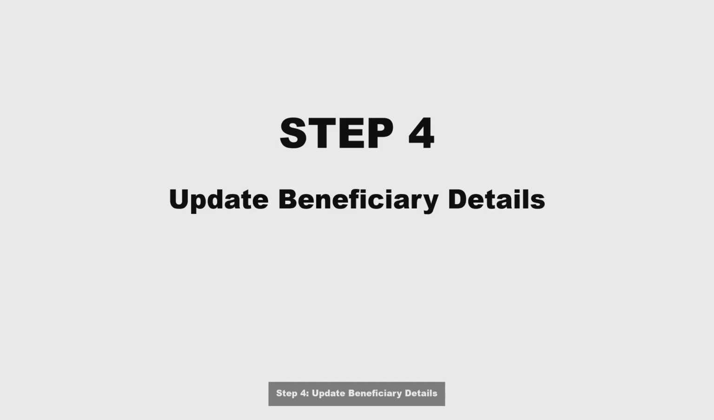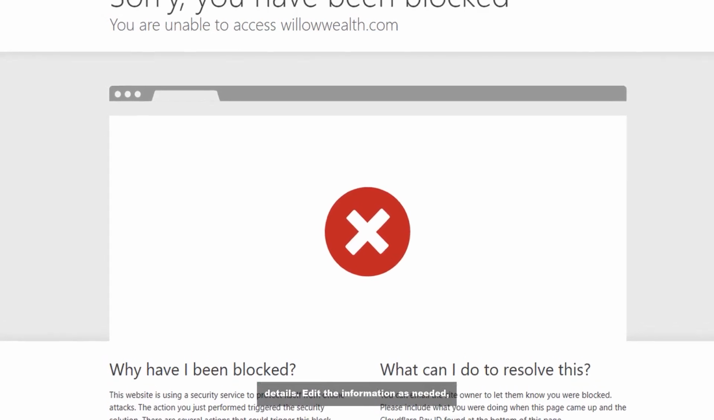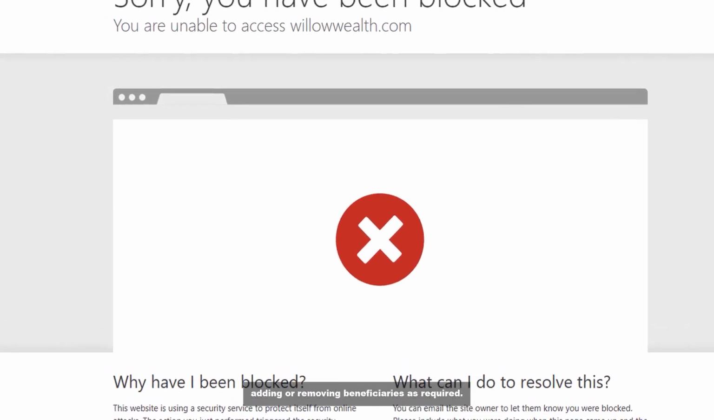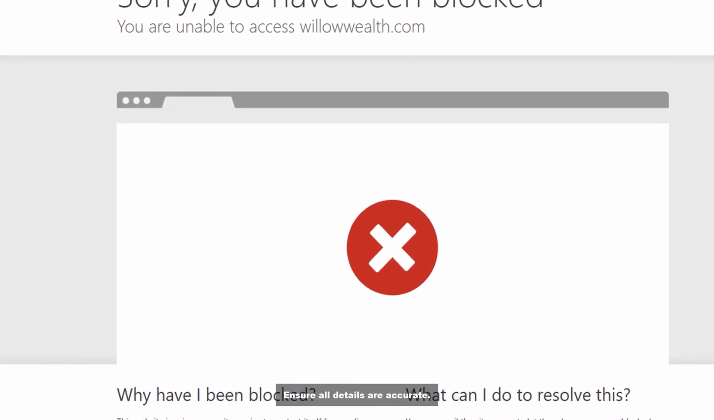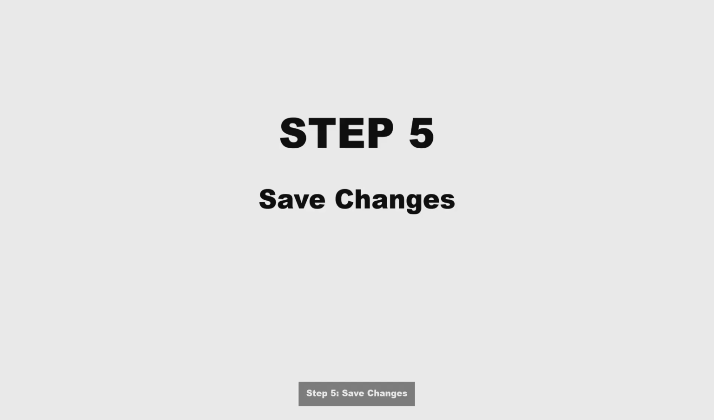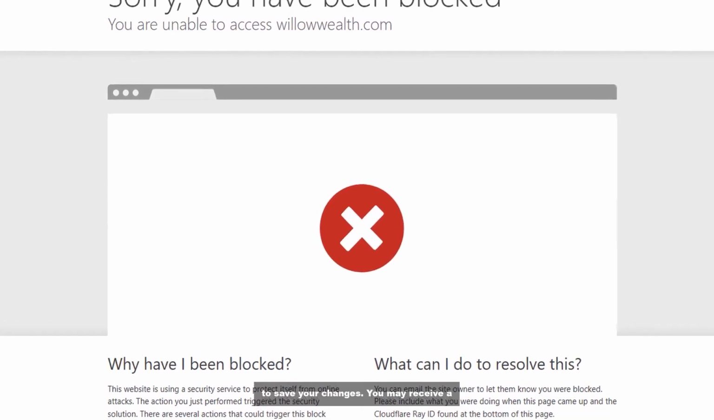Step 4. Update beneficiary details. You will see your current beneficiary details. Edit the information as needed, adding or removing beneficiaries as required. Ensure all details are accurate. Step 5. Save changes. After making the necessary updates, make sure to save your changes.